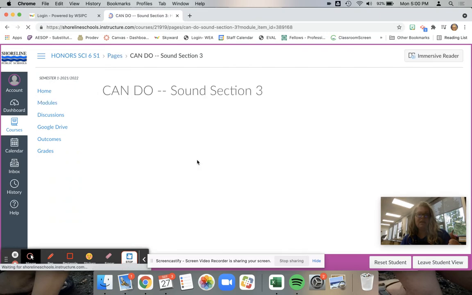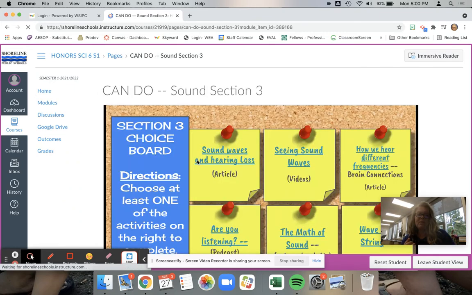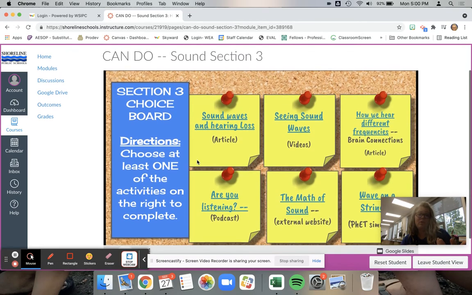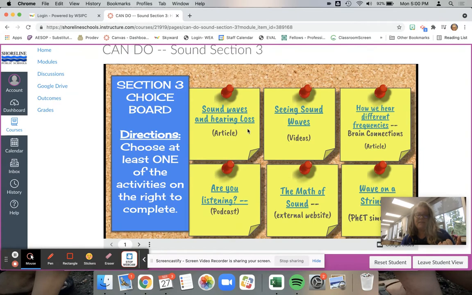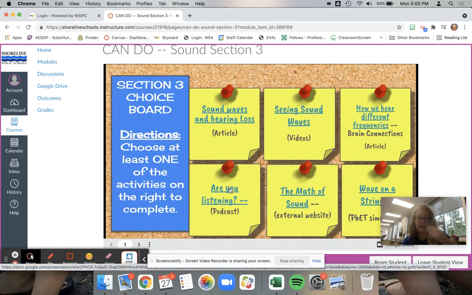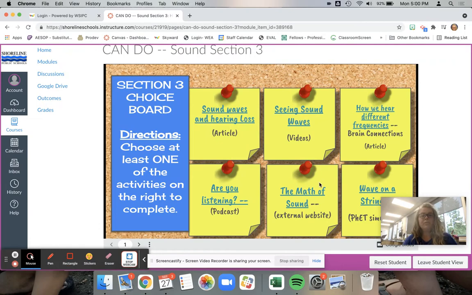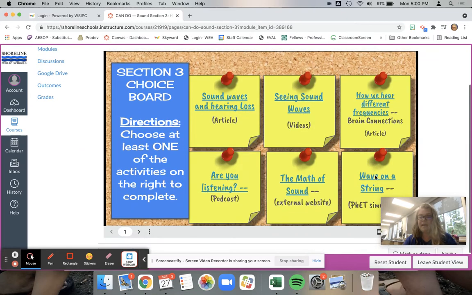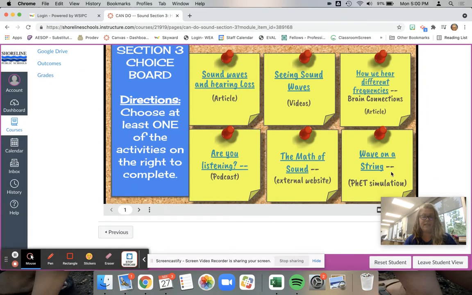So they get to think about what interests them most that they want to explore and learn more about, and in what format. So we've got some things about hearing loss, visible seeing of sound waves, how our brains work to allow us to hear and process information. This is a really fantastic podcast about how there's this movement to have one square space of silence. Some of our students are really interested in math and want to see the connections between the math and the science. And then there's also this phenomenal PhET simulation.